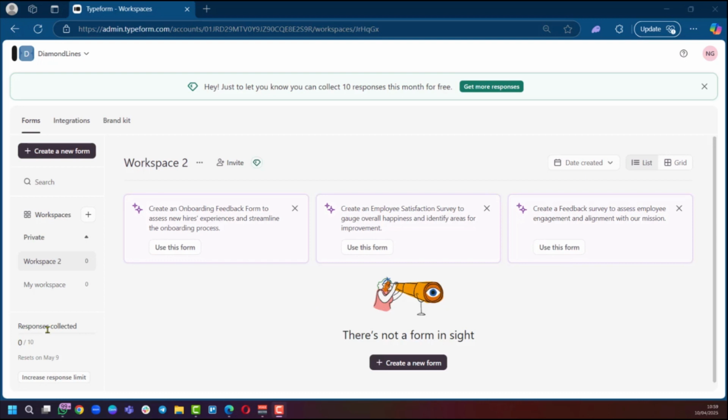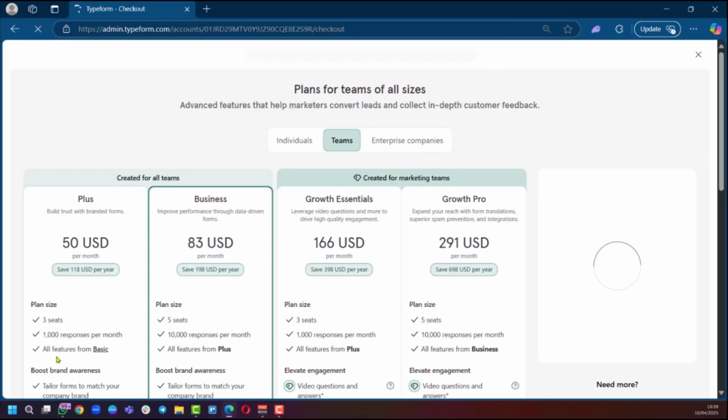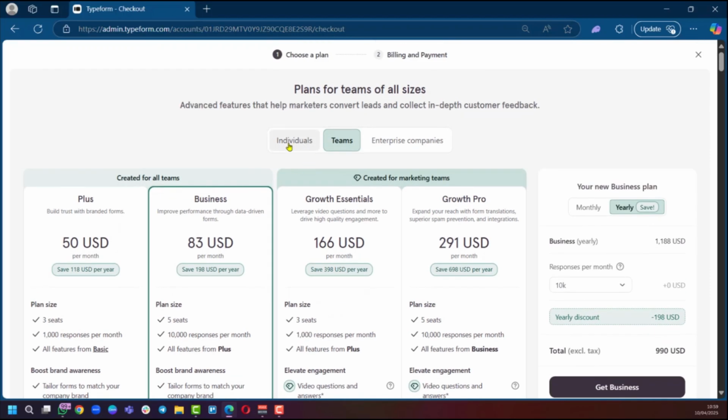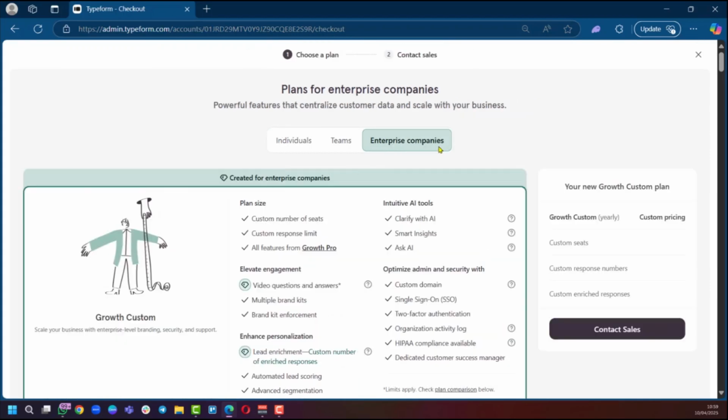And here you have your meter of responses collected. Depending on your plan, you're going to have from 10 to over 10,000 responses to be collected. And you can see that it resets every month. If you'd like to increase the response limit, you can click on increase response limit. This will take you to the page where you can actually pay for a plan, and you'll need to pay for the plan according to what you need. So here under plans, you have individual, team, and enterprise companies. We're going to be taking you through the differences.